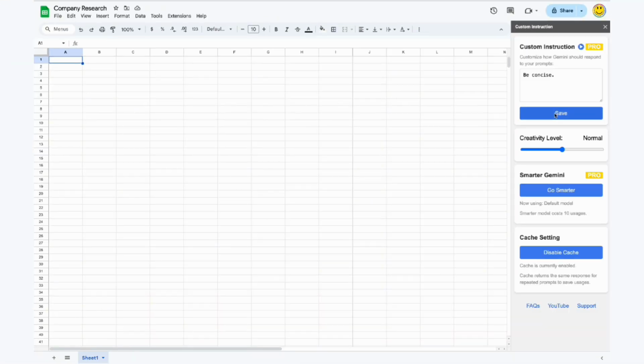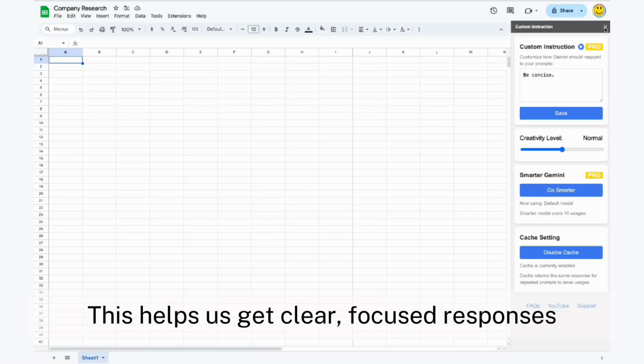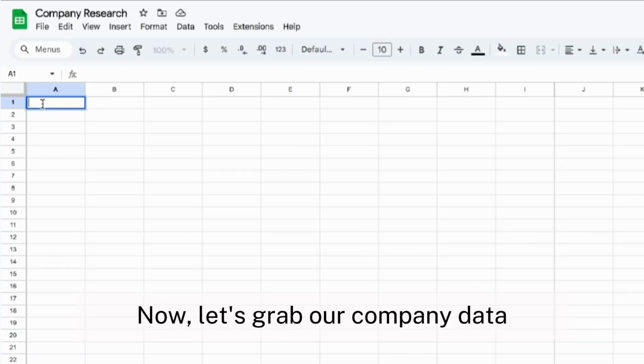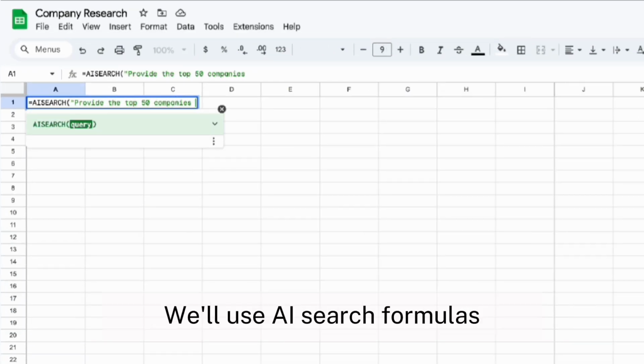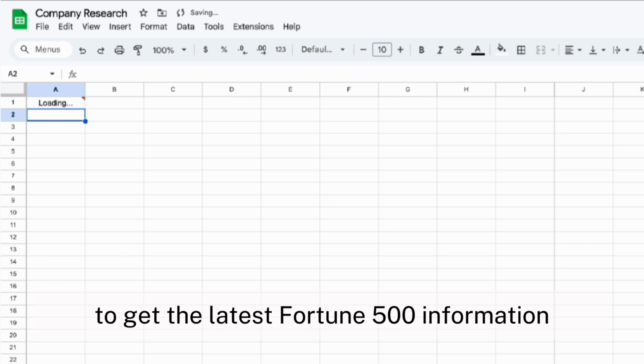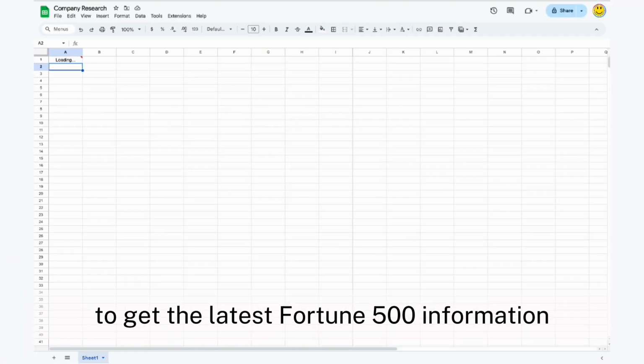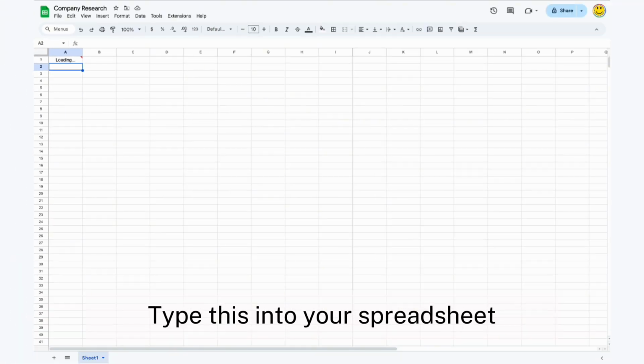Be concise. This helps us get clear, focused responses without the fluff. Now, let's grab our company data. We'll use AI search formulas to get the latest Fortune 500 information. Type this into your spreadsheet.